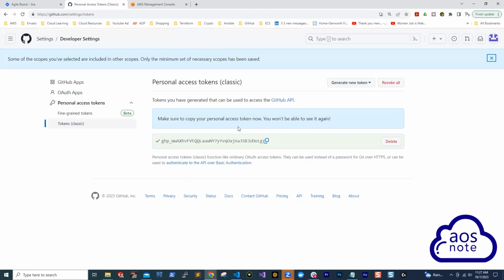One thing I want to note is that when you create a personal access token, you will only be able to see that token on this page the first time you create it.